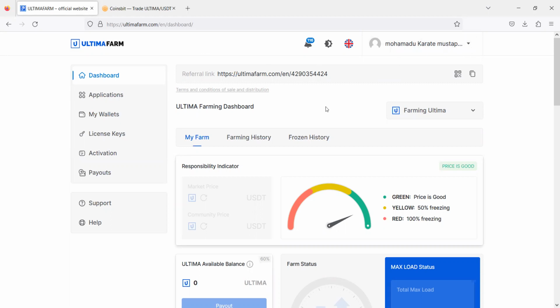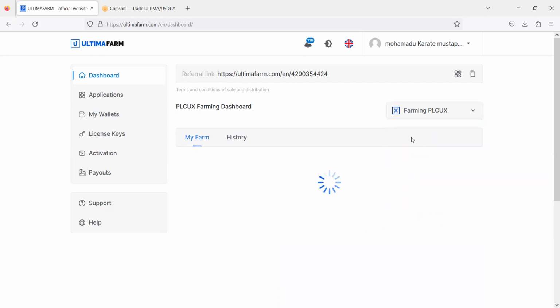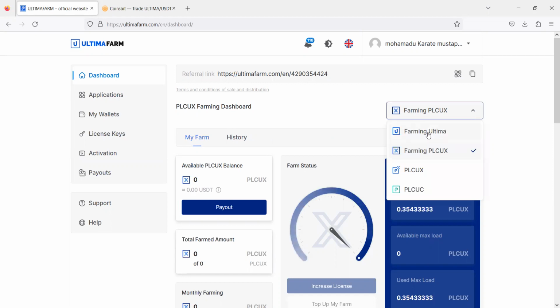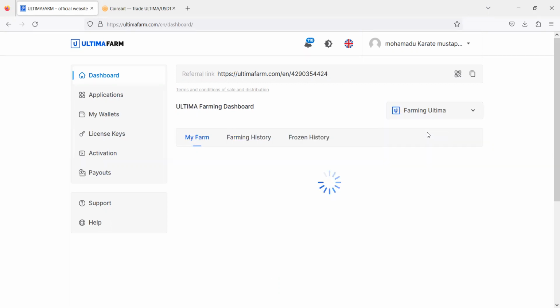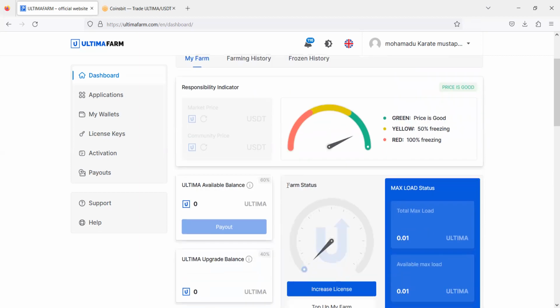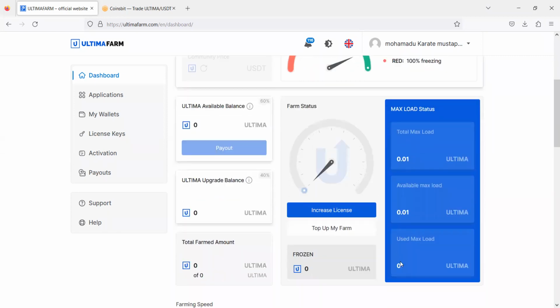That's the case where you are making use of a laptop. Then you come down to this drop-down arrow. In this drop-down arrow, you have several community cryptocurrencies here. Make sure that your choice is actually standing on Farming ULTIMA. In case you logged into this account and you realize that here it is indicating Farming PLC UX, know that you have to click on this drop-down arrow and select Farming ULTIMA. Once it is standing on Farming ULTIMA with this responsibility indicator showing here, it means that you are at the right place. So you simply scroll down, you check the capacity of the farm.